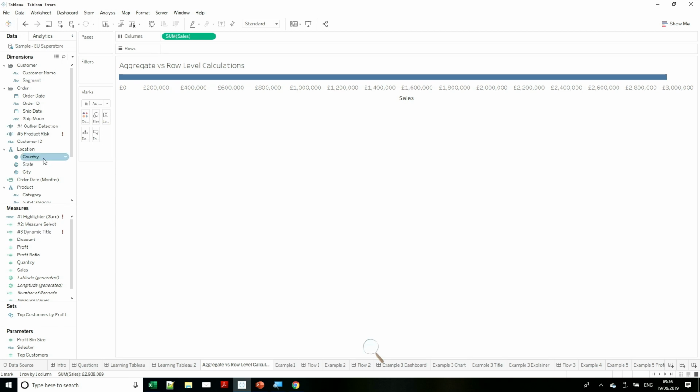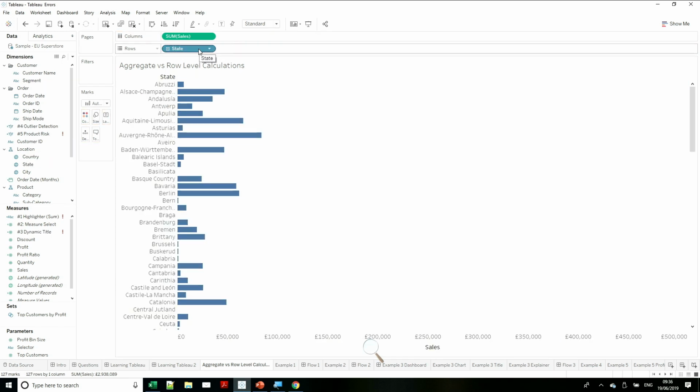If we then drag something like state onto rows, then we get what are called labels. Labels are what happens when you drag a blue pill onto Tableau. They break out the view. So we've had our view broken out by each state, and the axis is then just showing the bars, because Tableau knows that's the best way to build that.